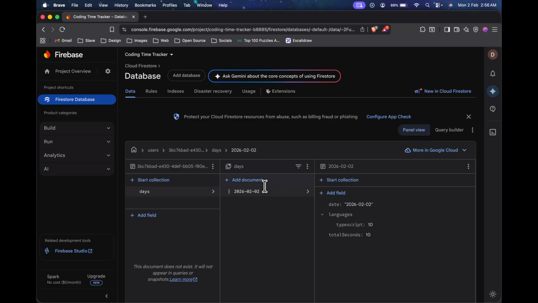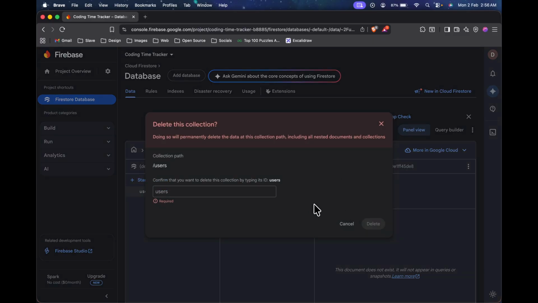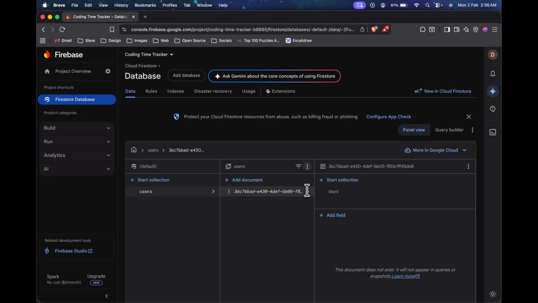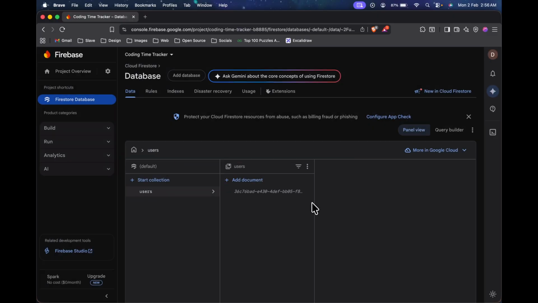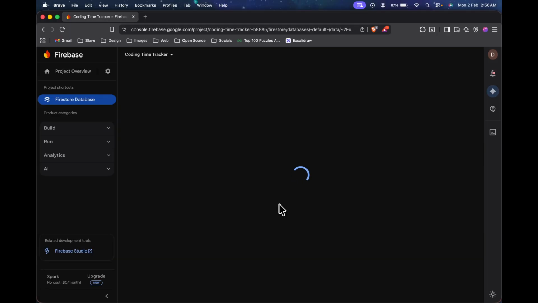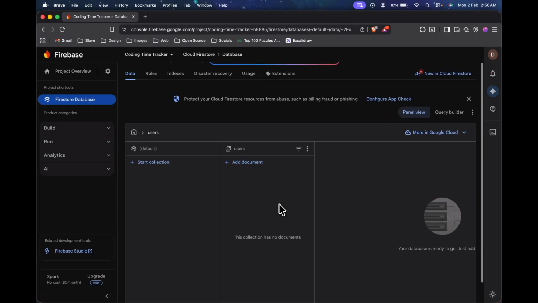If I show you from the start, let me go back. Let me delete this, delete collection. Oh, let me just delete this user document. And when I refresh, the user document has gone from here.